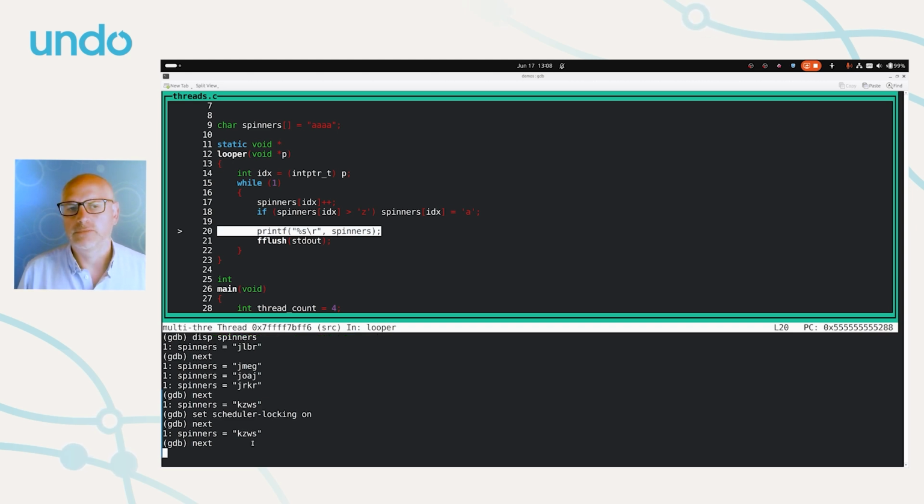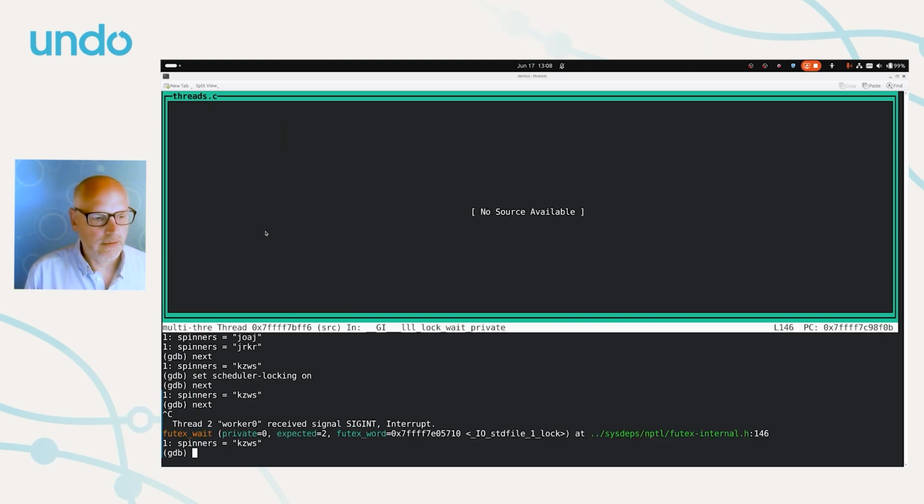And oh, I'm stuck. And I'm stuck because in printf there's a lock inside the libc implementation, actually inside write, and another thread has that lock. So if I press Control C, that generates a SIGINT. Oh, look, this time thread two got the SIGINT, not thread one. That's because only thread two was running.